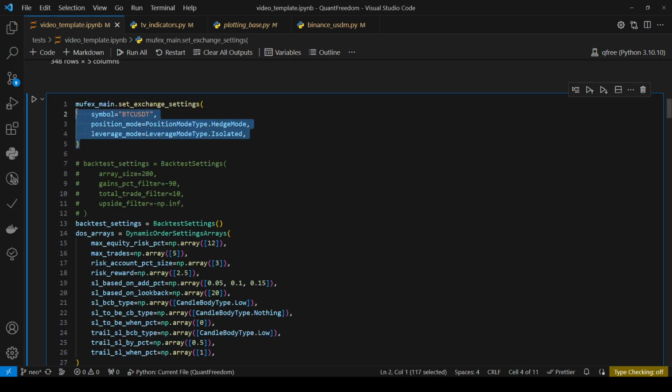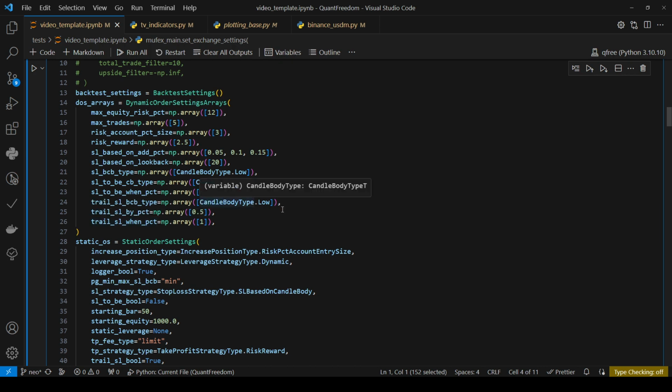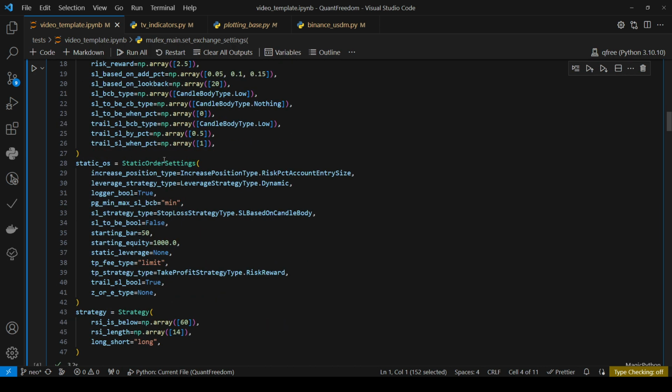Then here we get our exchange settings, like our leverage, maximum leverage, how many decimal points there are for something like Bitcoin, all of these different things. Then here we set the backtest settings, like our array size, if we want to filter anything. Then here we create our order settings, which is max equity, if I want to risk a percentage of my equity on each and every single trade, risk to reward, stop losses, trailing stop losses, all that fun stuff. And then here are some static things that are not going to be changing constantly. We're not going to be testing this.